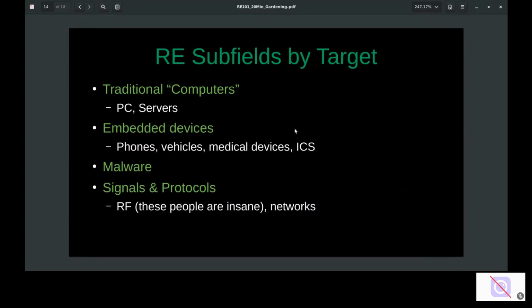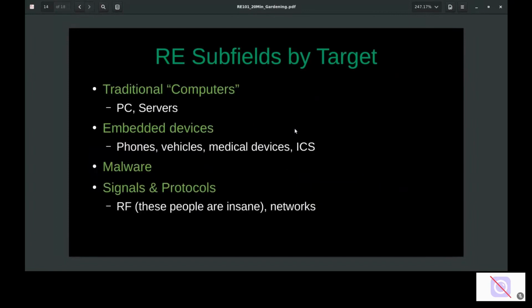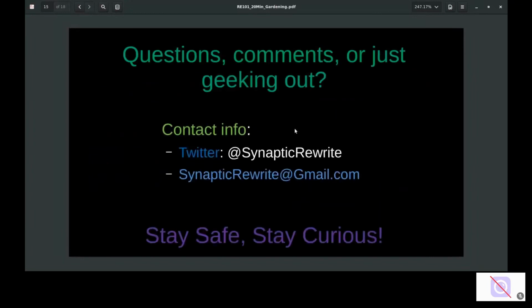RFRE is amazing, but those people are insanely smart, if not just insane. But that's reversing the actual radio signals to try and find the protocols that it's carried on and how that kind of thing works. A lot of times there's a lot of overlap with people who do just straight up network reverse engineering. So that's a general idea of how RE is broken down based off of layer and based off of target. That's the general gist of things.